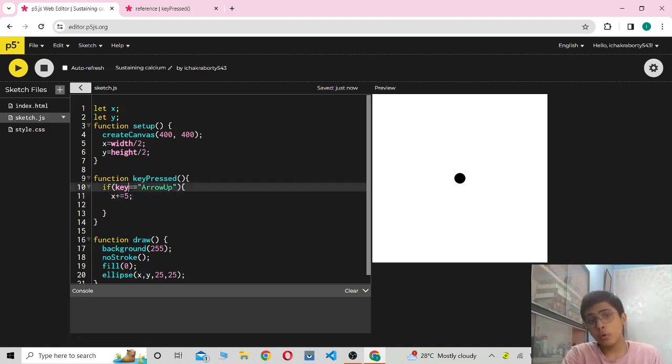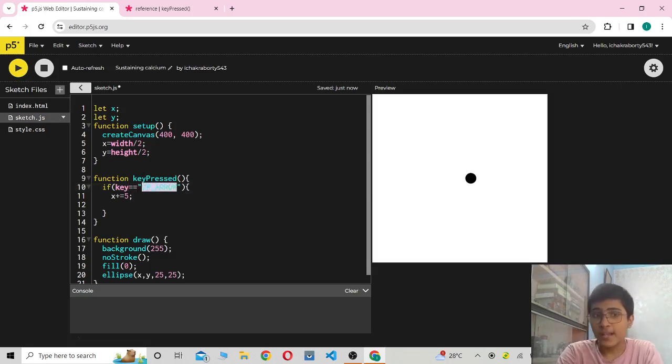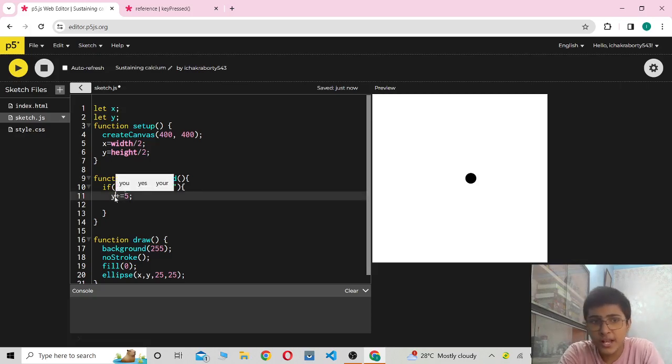Just for the sake of explanation, if you write keyCode, then you can write up arrow and it is going to work fine. But if you are using key, then you need to write that exact string which is actually identified by the key variable. You need to write arrow up if you are using the key variable. Another thing, my y should actually decrease by 5, not the x.